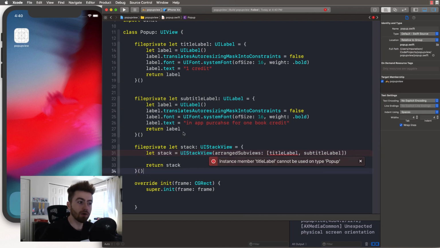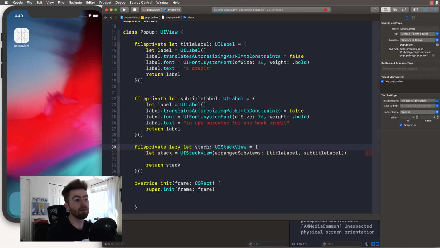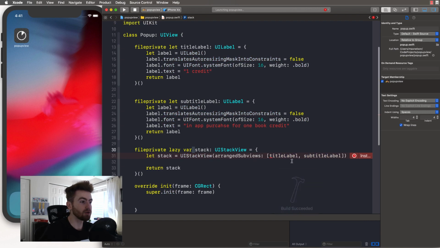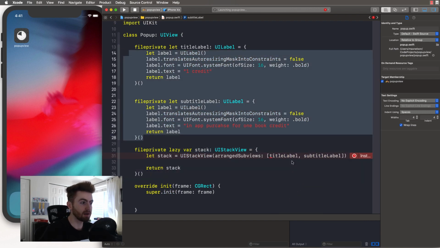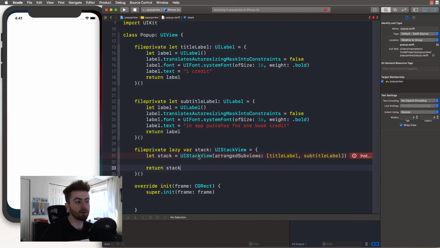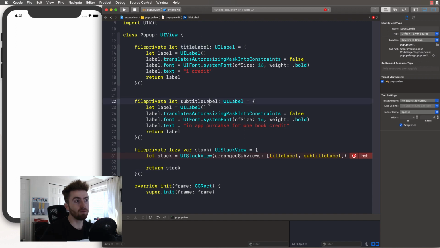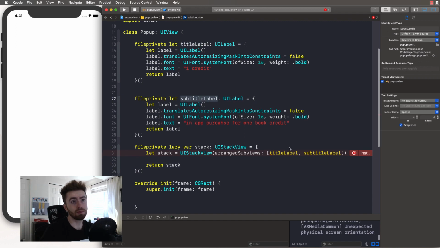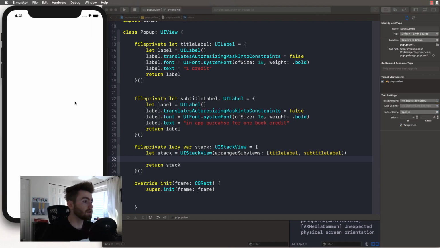So what we want to do is say fileprivate lazy let, and then what that's going to do is, we'll say lazy var because you can't use lazy on a constant. So we'll say lazy var, and then it's going to basically run these 2 things before it runs this, and then the stack view in here will be able to view the title and the subtitle label. It'll be in scope, is one way you could put it, and you'll see that it compiles now. All right, so we're good there.